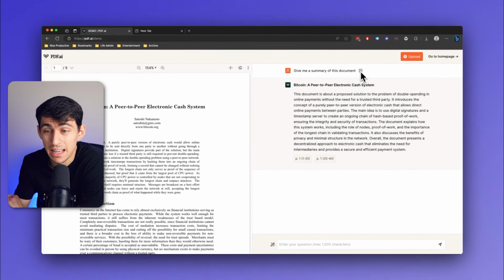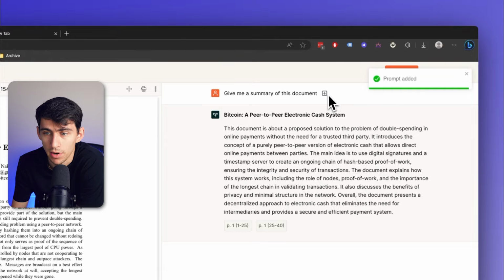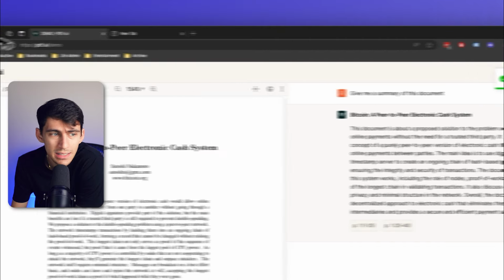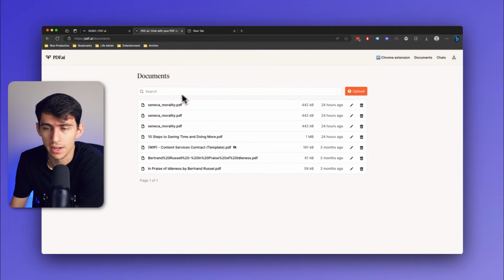And if this is a prompt that you like, you can essentially press plus, and then it adds it to your prompt library. So easy. Let's dive into an example and how the application actually works when you have the product. So going in right here, you'll see that I already have some different documents that I've uploaded.